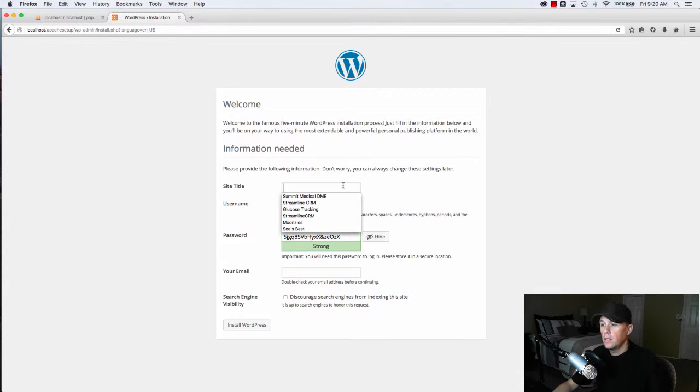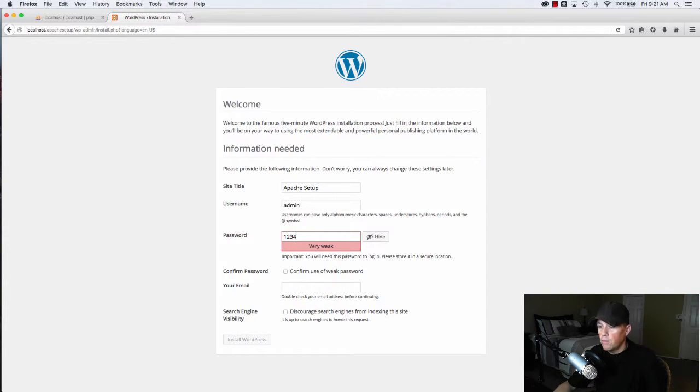Then from here we can give it our name. So we're going to call it Apache Setup, and we're going to create a username of admin. I don't recommend this on WordPress usually, but it's for my localhost, so it's not that big a deal. I'm going to use admin, and then we're going to set up a simple password: 1, 2, 3, 4, 5, 6. We're not having anybody log in, so it's not that big a deal. 1, 2, 3, 4, 5, 6. And then since we used a weak password, we got to confirm the weak password.